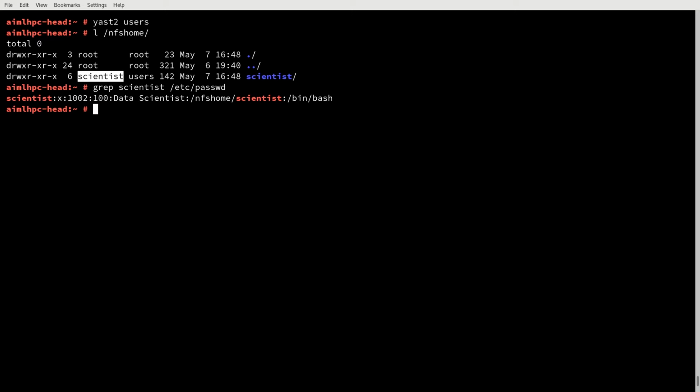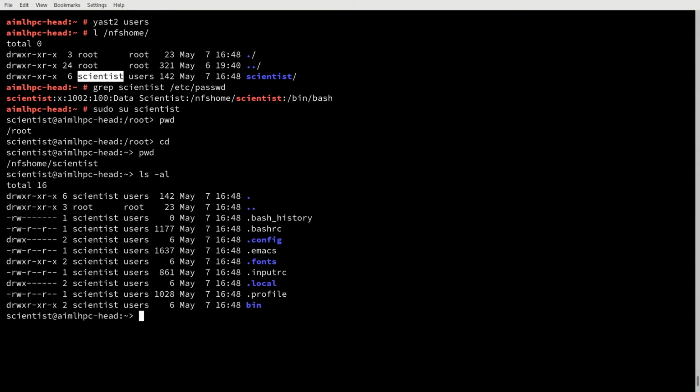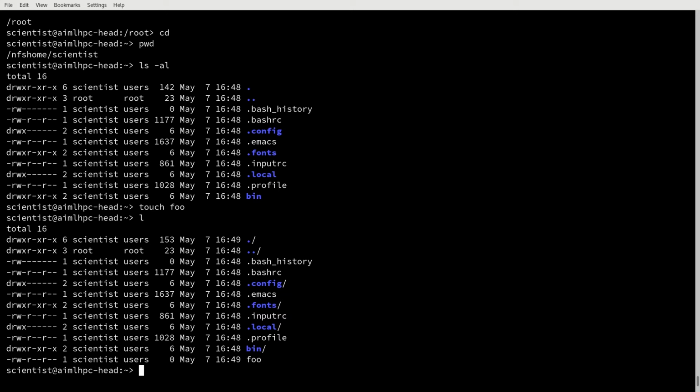Let's go ahead and prove that. What I could do is just do a sudo for right now, su scientist, and indeed here I have to go to my home directory. I'm happy as a lark here. I can see all of my skeleton from my home directory, and touch a file and see that I now have full rights here into my home directory.